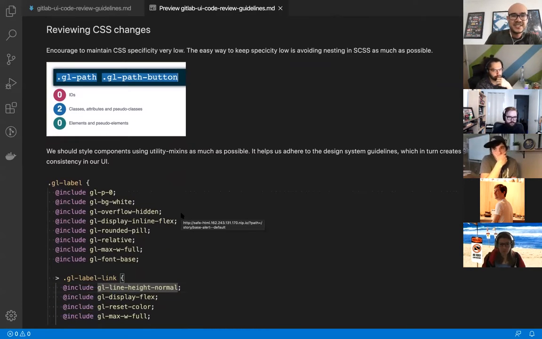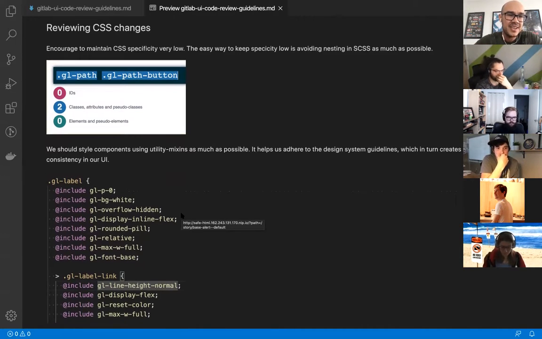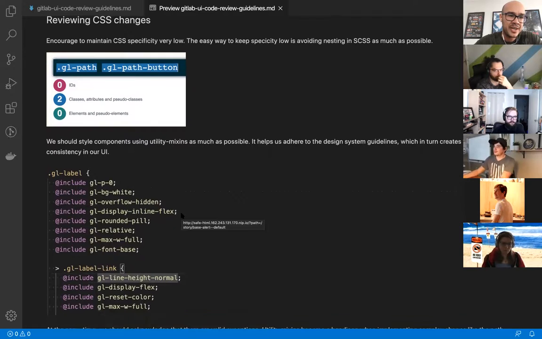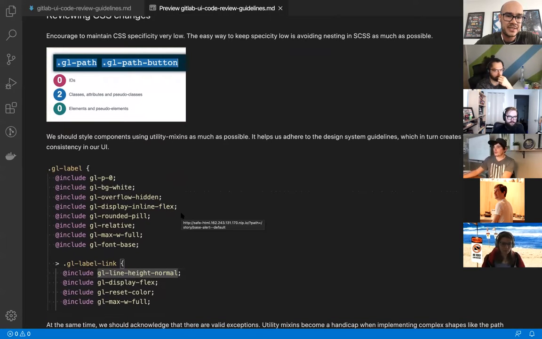Reviewing CSS changes. This is a whole topic that we could cover in another meeting, but I'm going to focus on 2 points. First one, when you're reviewing a GitLab UI Merge request, try to ensure that all of the CSS that we are adding has a very low specificity.